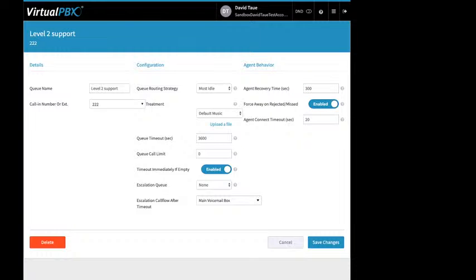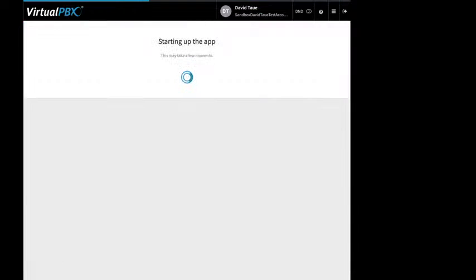Force away on rejected or missed. If a staff member misses a call, the system puts them on away mode and they have to manually put themselves back to ready. And then agent connect timeout, because they're only allowed to use VoIP phones, 20 seconds is typically plenty of time to offer a call to an agent. And then you would obviously save any changes if you make any.